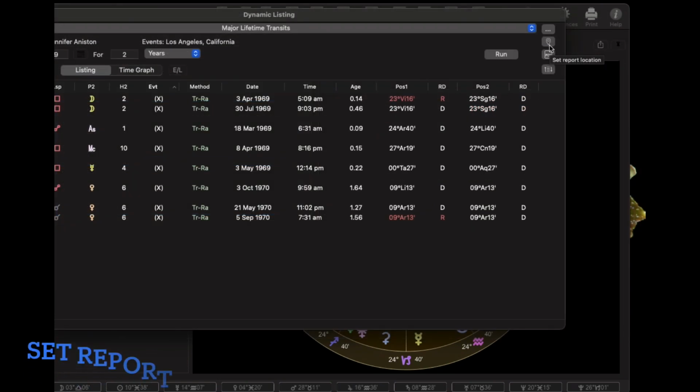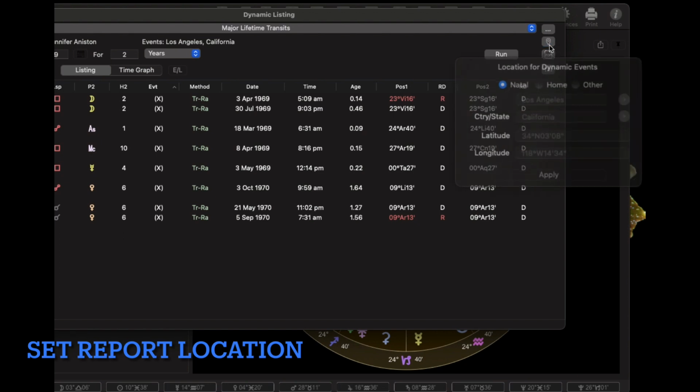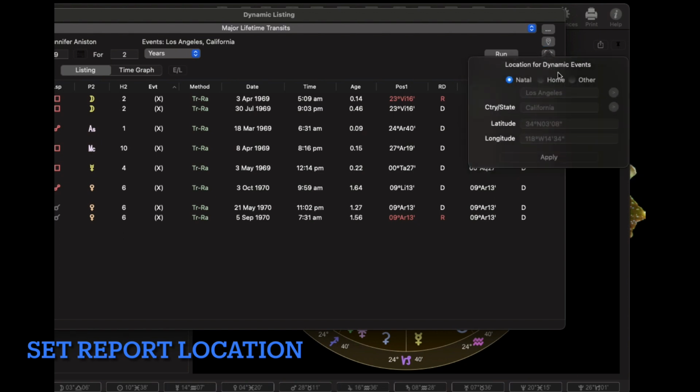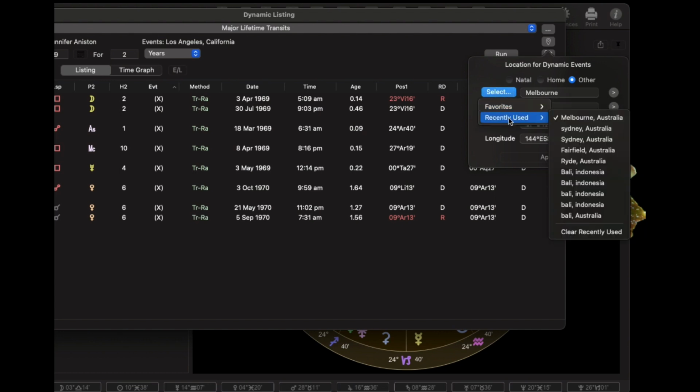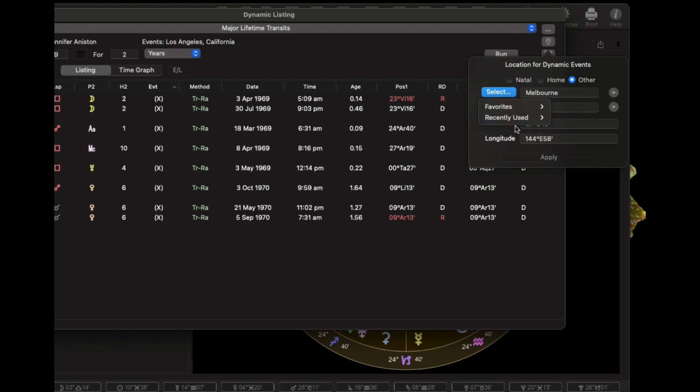The next icon down is set report location. Just click on this, and we can see here the locations of the dynamic events. There are a number of options: either choosing the natal, the set home location, or you can put her somewhere else in the world by selecting this and using either your favorites or recently used, or creating something yourself.